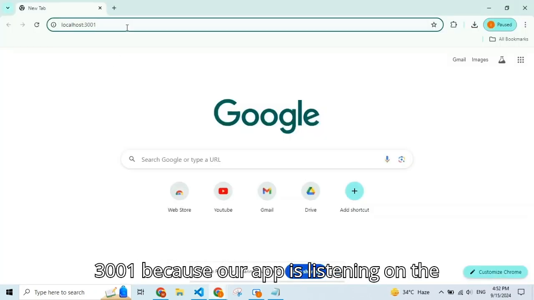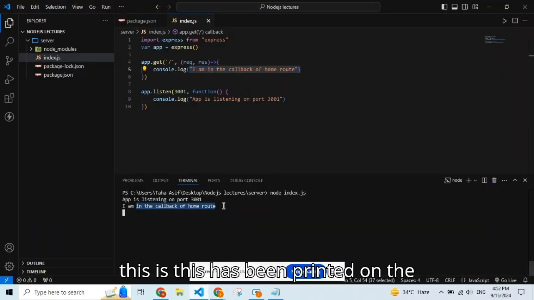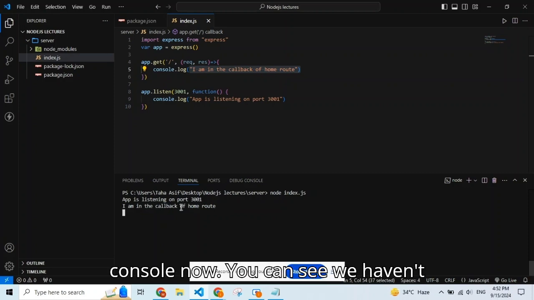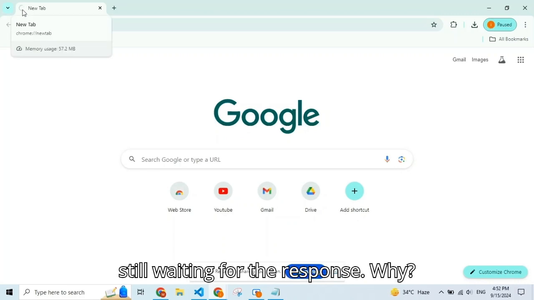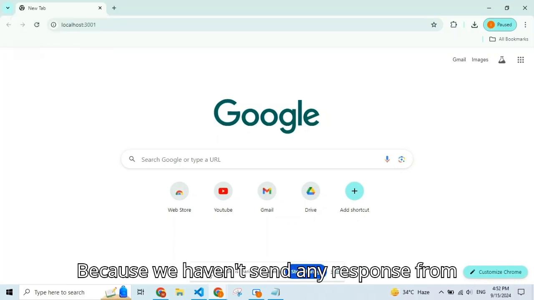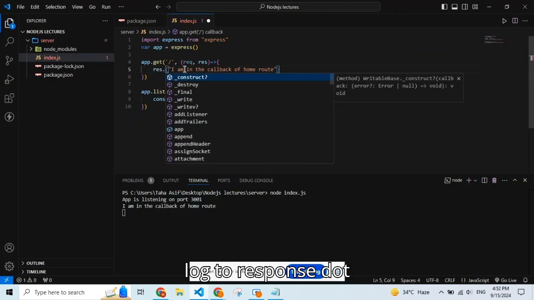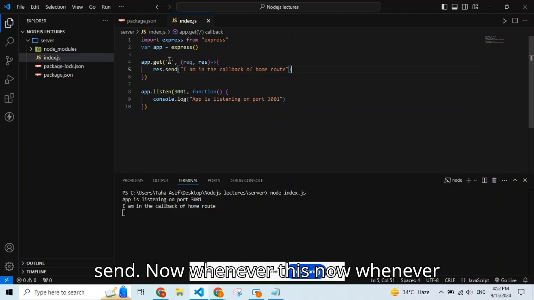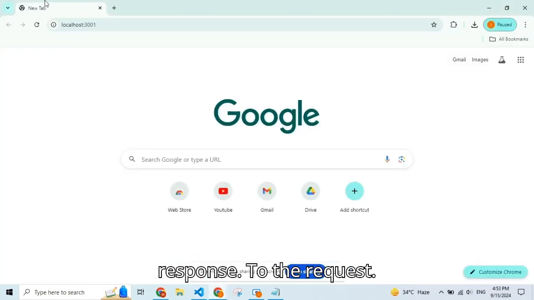Here you go, localhost 3001, because our app is listening on the port 3001. So you can see this has been printed on the console. Now you can see we haven't gotten any response over here, and it is still waiting for the response. Why? Because we haven't sent any response from our server. Now let's change console.log to response.send. Now whenever the request reaches this route, and this route will be hit, and the request should be the get request, right? So it's gonna send this response to the requester.